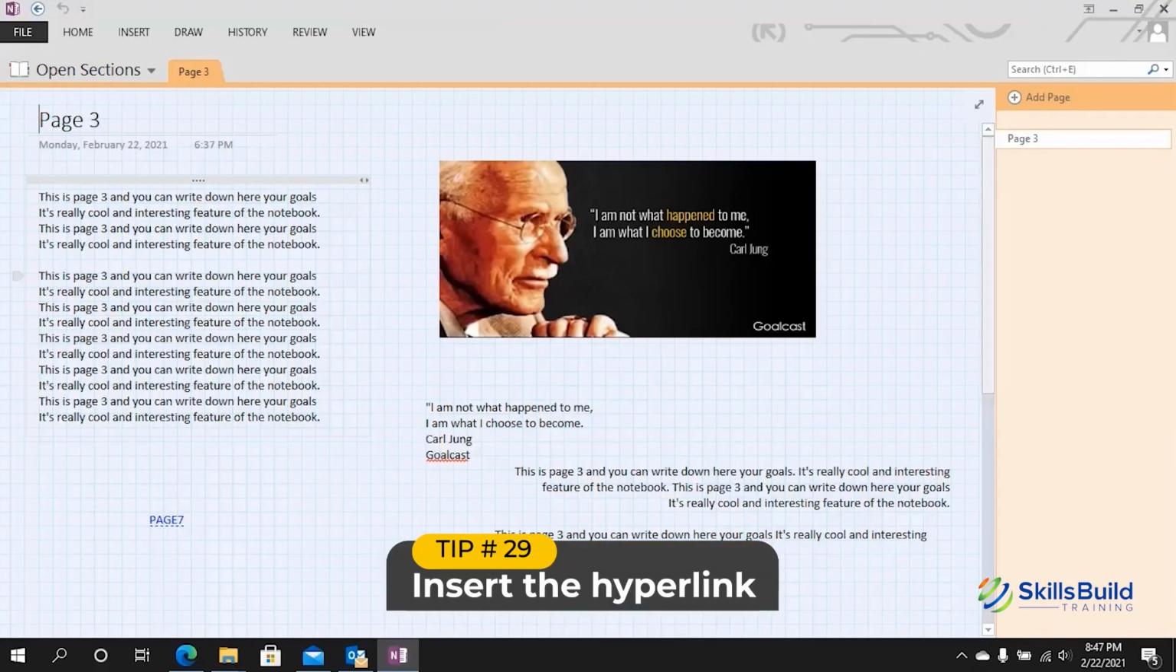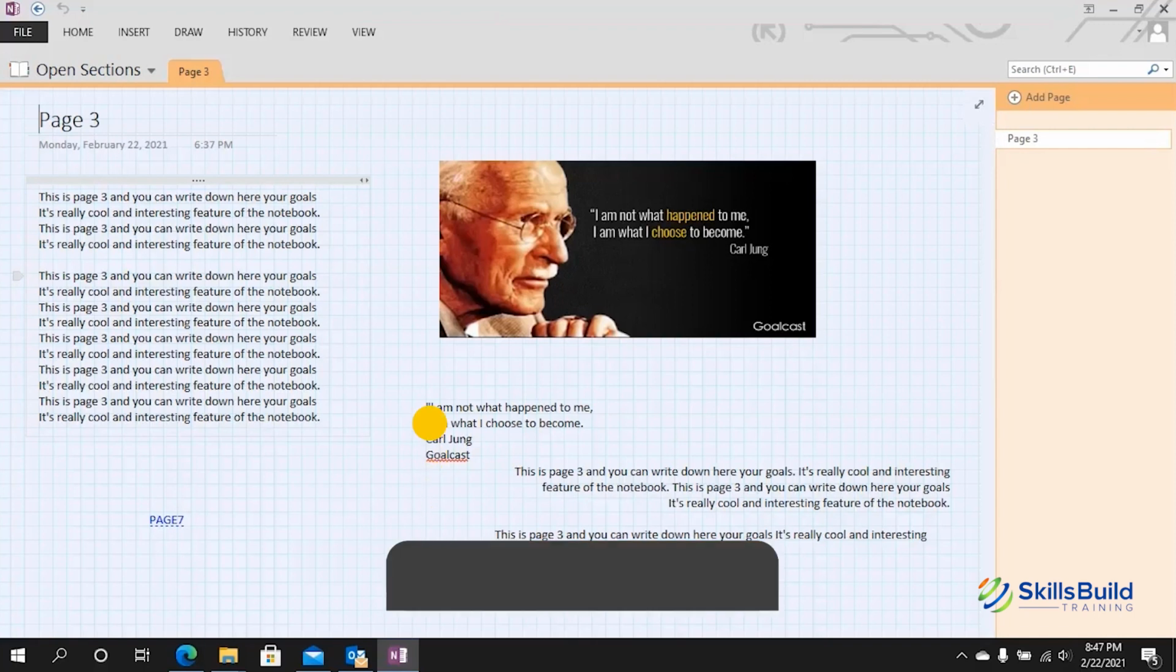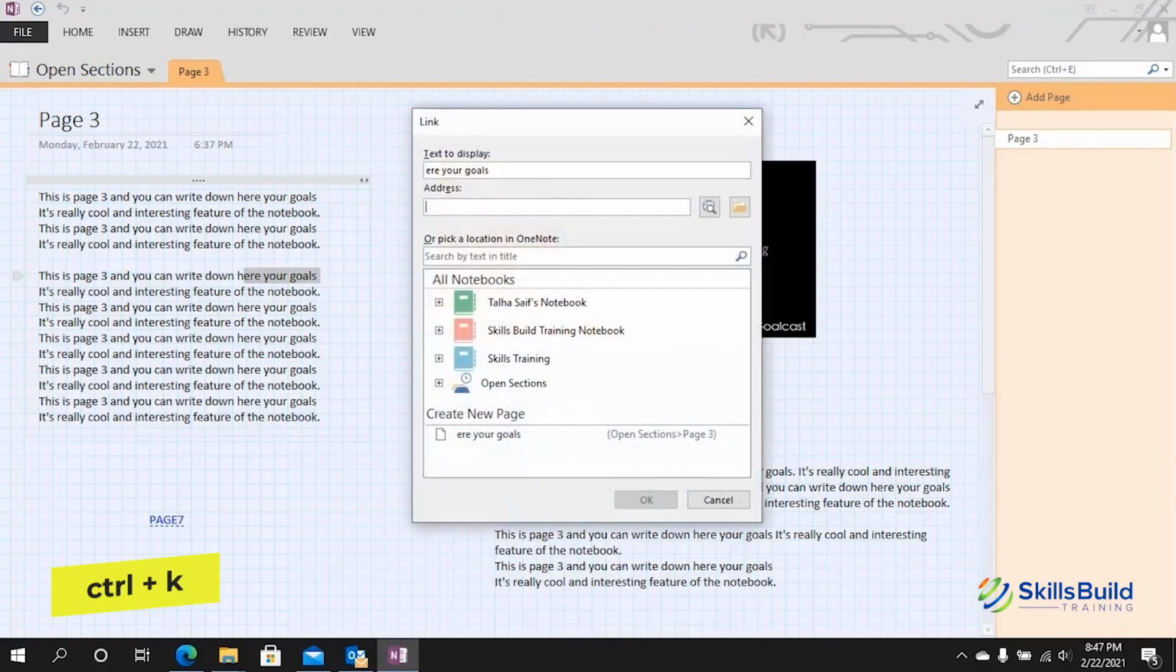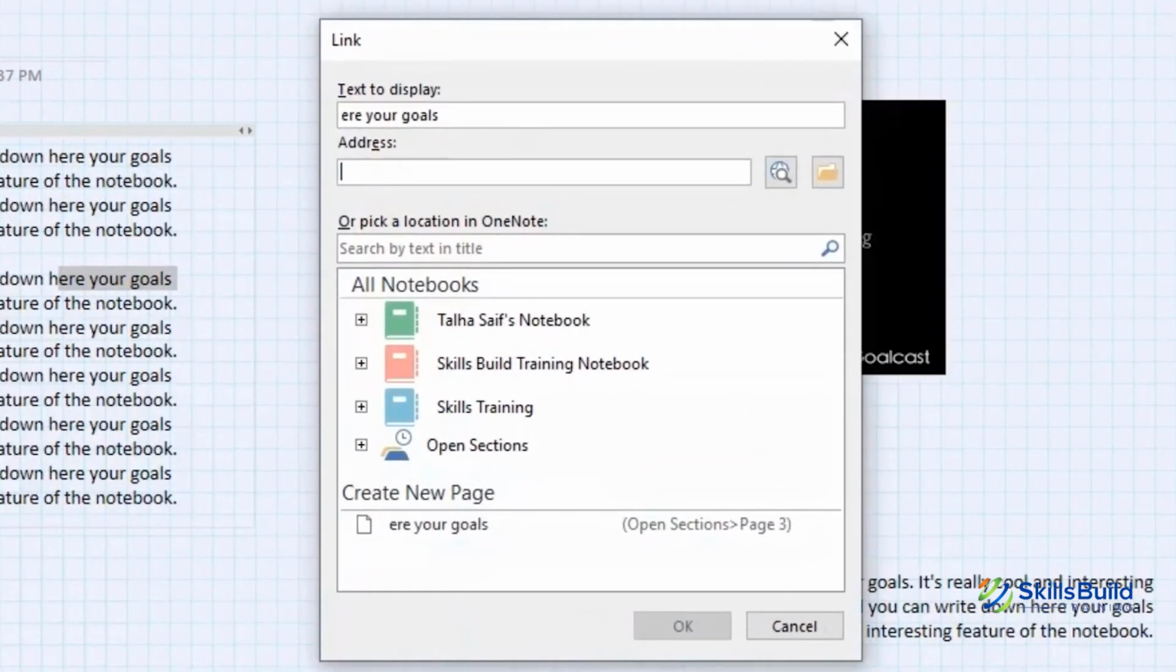Tip number 29. How to insert a hyperlink. To quickly insert a hyperlink, simply press Ctrl K. When you press Ctrl K, it would give you a dialog box like this. So here you can see that we have text. Here you can type in the address.